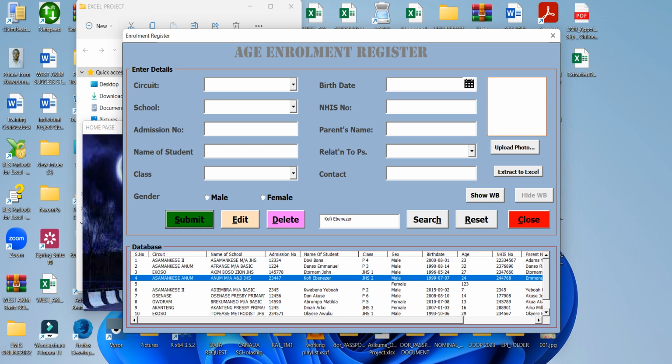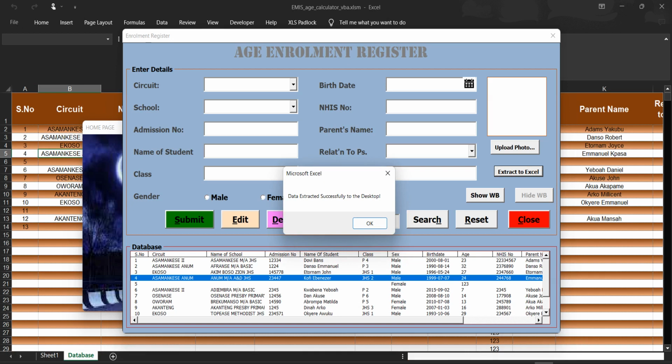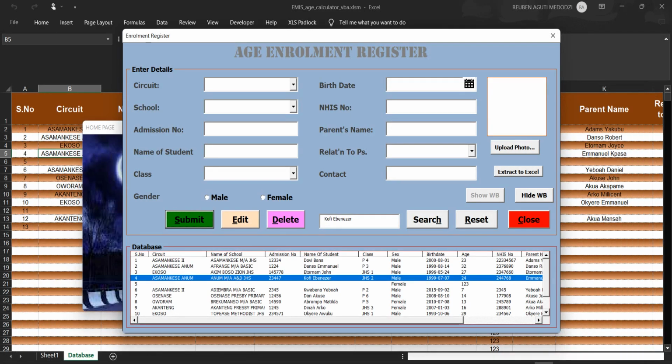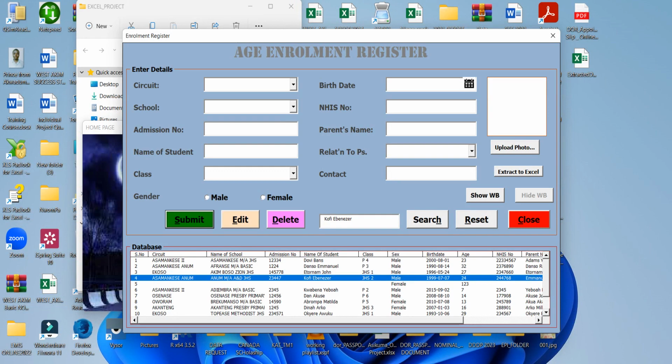I've extracted some to the desktop already, so let me delete that data first before we extract this one, as it will tell us we want to replace it. So when you extract, you click on extract. The data will be extracted. It said data extracted successfully. Then you click on OK. So data has been extracted. You click on show and then you click on hide for it to go again.